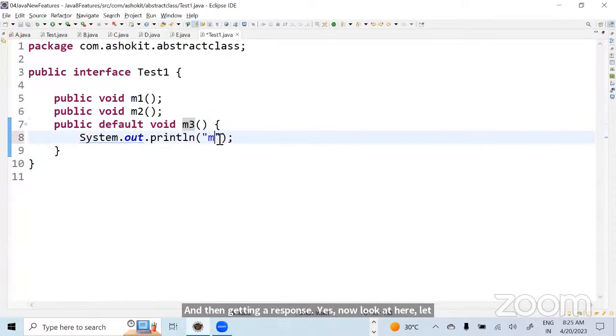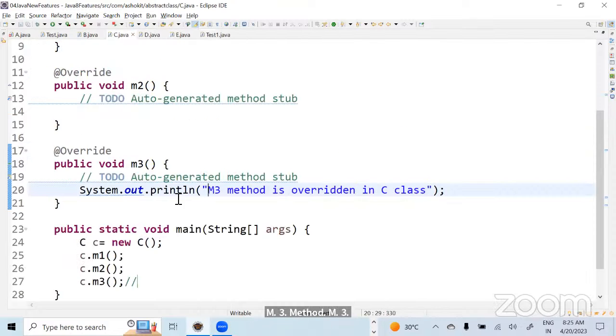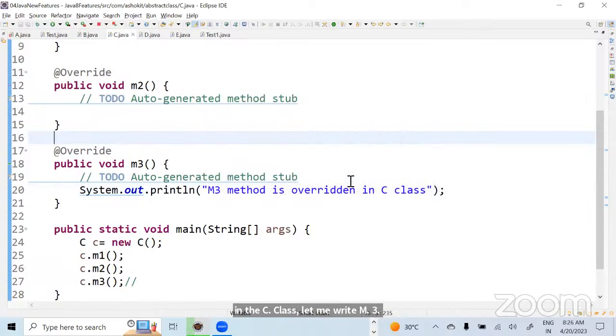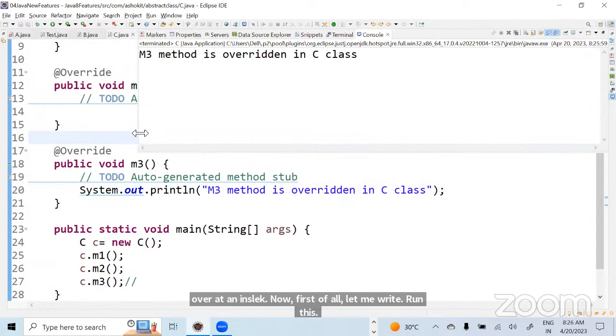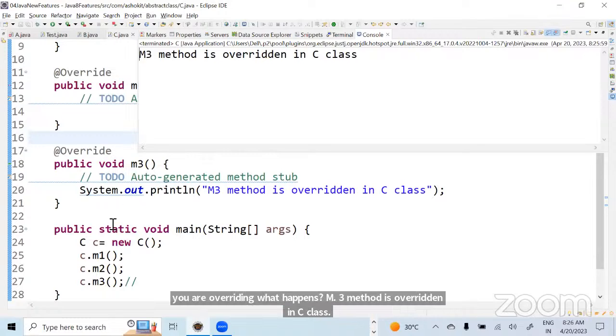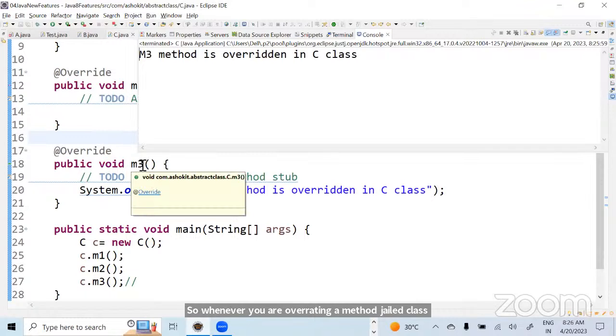M3 method present in interface. Okay. Now in the C class, let me write: M3 method overridden in C class. First of all, let me run this. See, whenever I call M3, I have overridden. Whenever you are overriding, what happens? M3 method is overridden in C class. That means as per the inheritance principle, whenever you are overriding a method, the child class method will be given priority over the parent class.